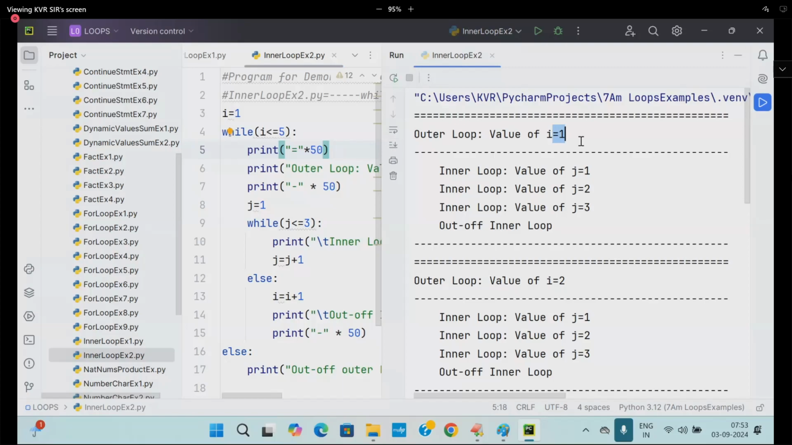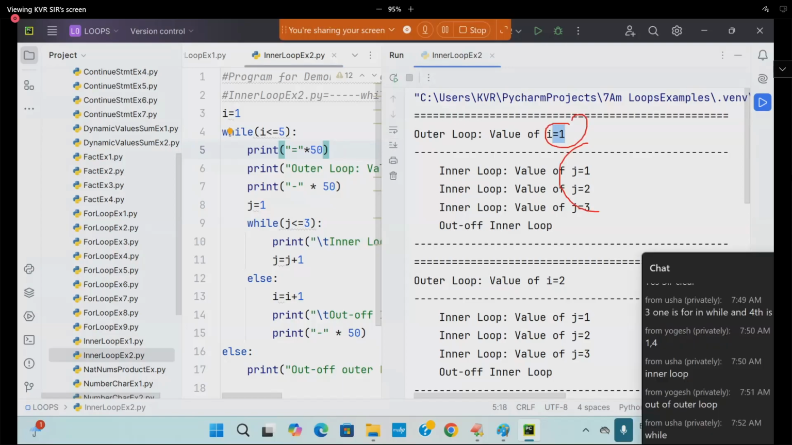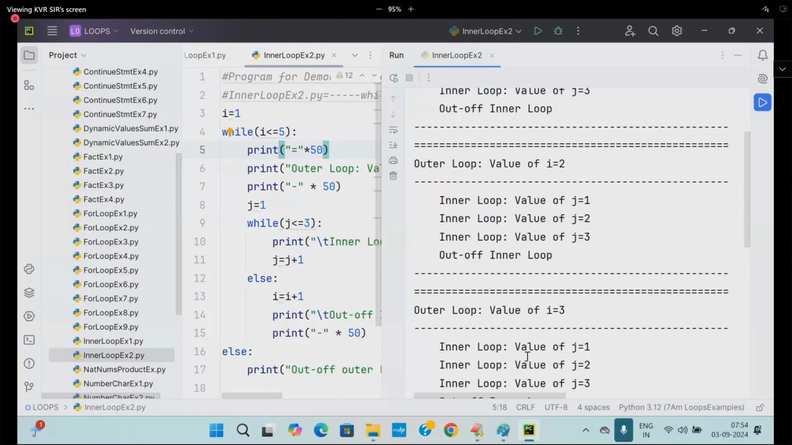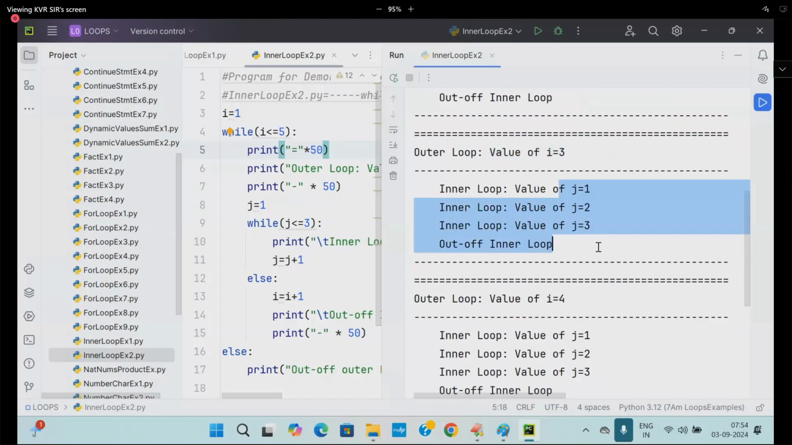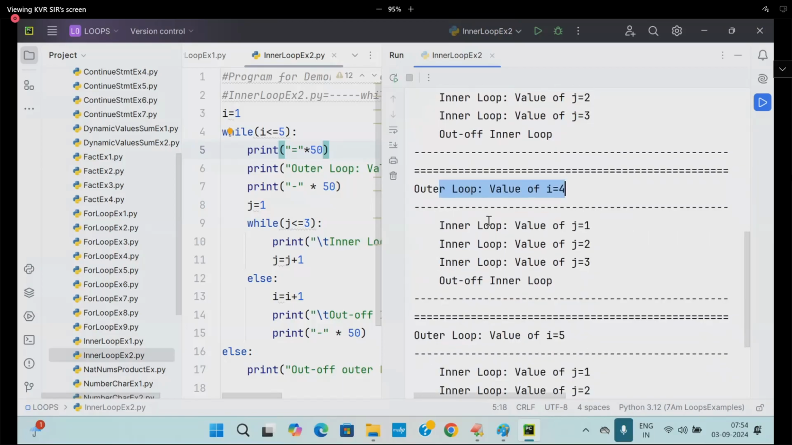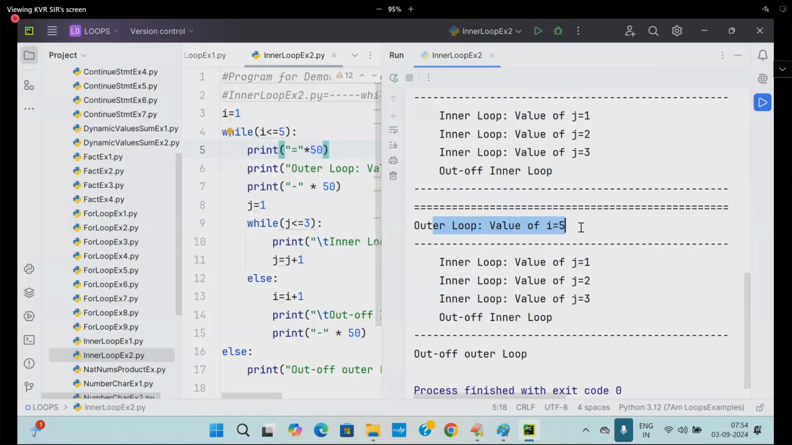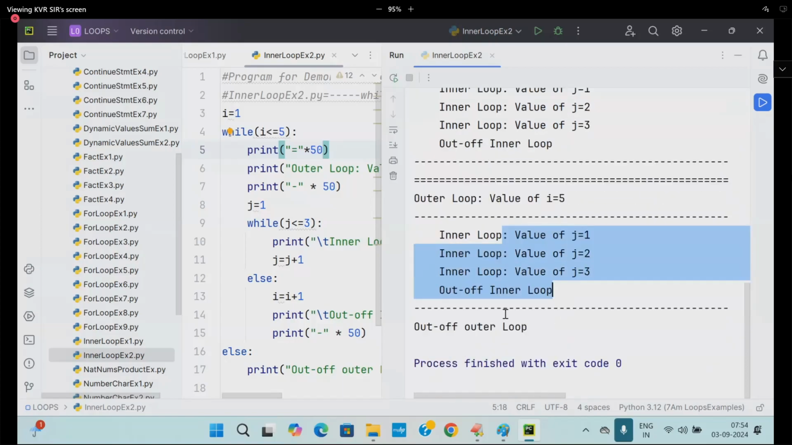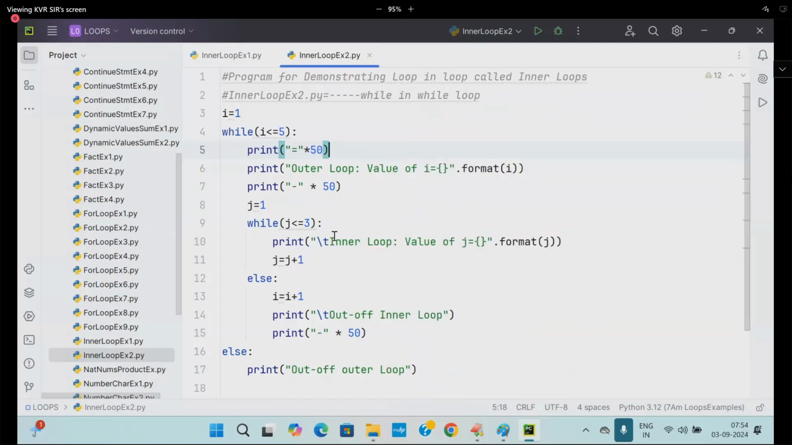1 for that 1, 1, 2, 3. Out of the inner loop, going to the outer loop 2, 1, 2, 3. Out of the inner loop, going to the outer loop again 3, 1, 2, 3. The outer loop I value is printing here. Out of loop 5 and then printing here. This is out of which loop? The outer loop is coming. This is known as the while loop in while loop.